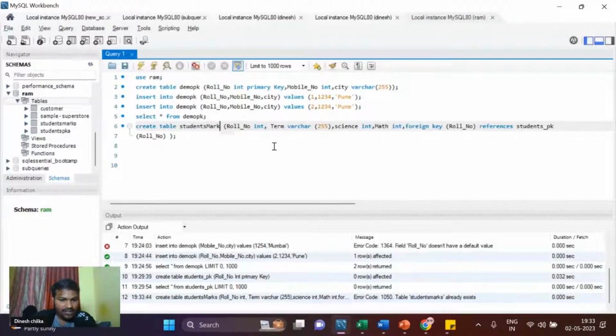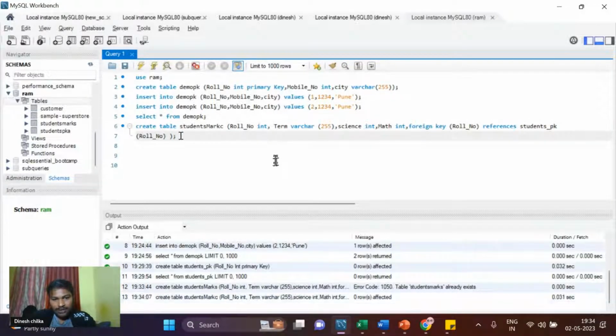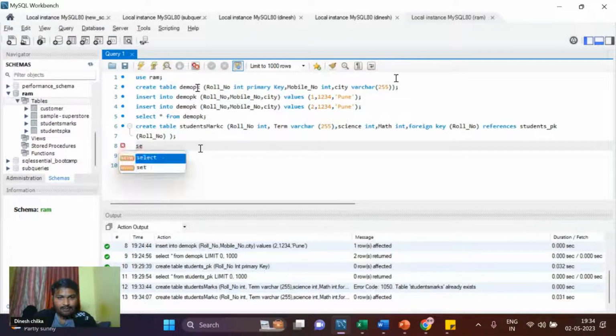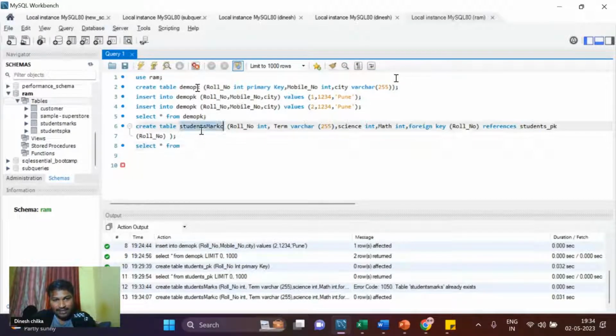mark. We can change. Okay, let's see this mark. This is something great. So Control Enter, the query will execute. Let's see. Select star from, what table name is that? Student mark. Okay. Use semicolon, Control Enter.